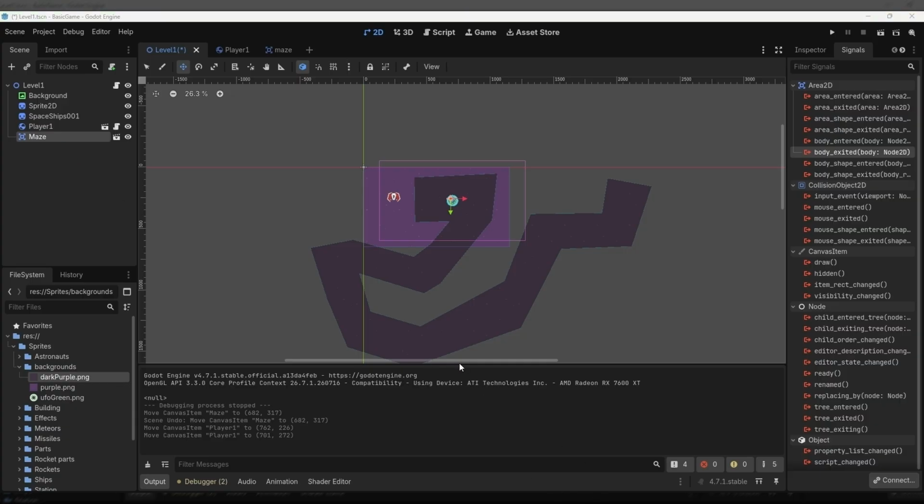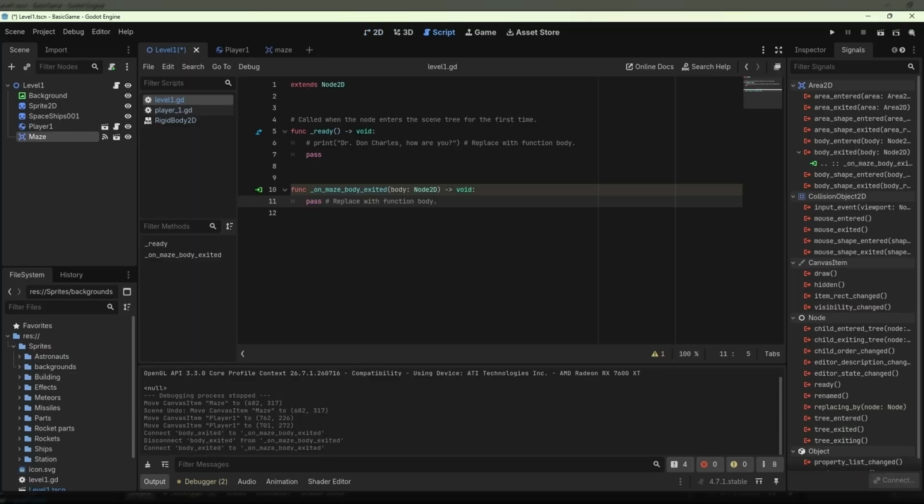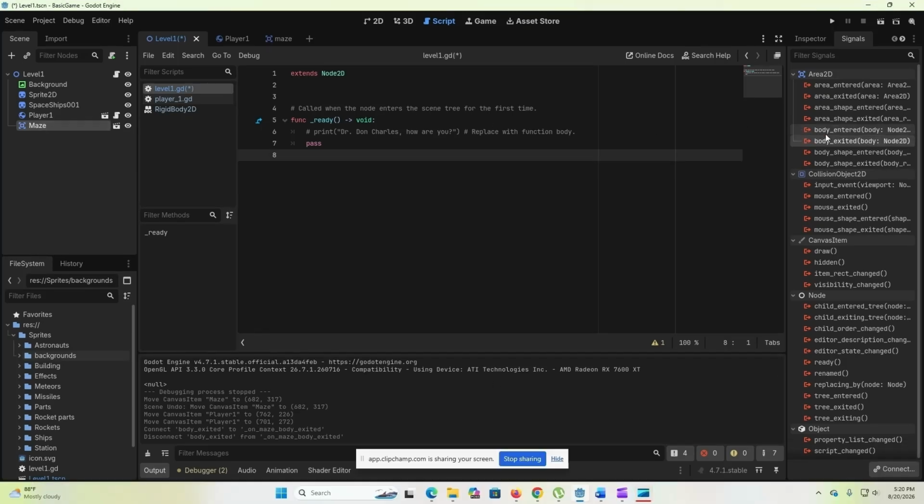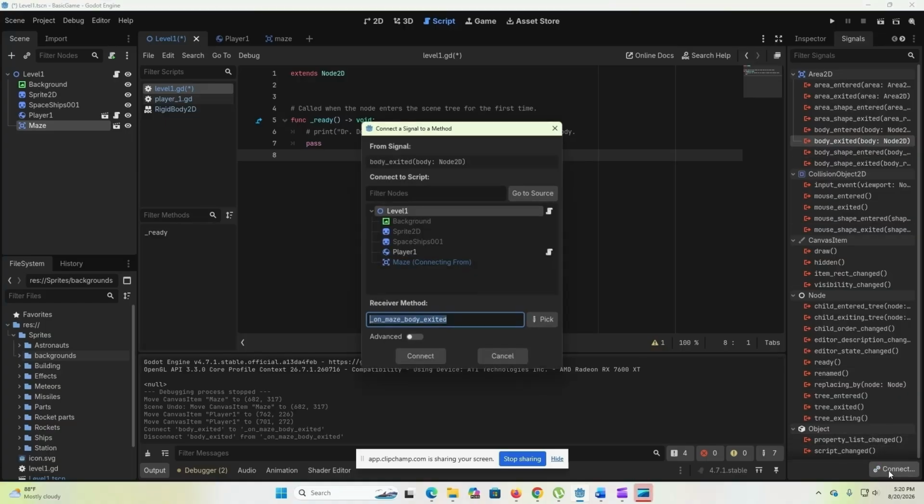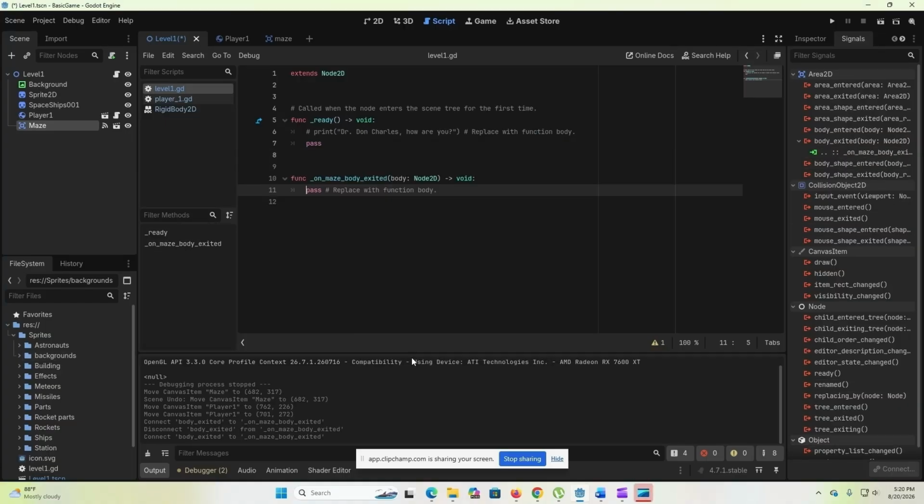To use the signal, we first need to connect it. So let's click on this maze again, and then click on the body exited signal here. And at the bottom right, you can click on the connect button. This will allow us to pick a node to connect the signal to. The node that we're going to connect to has to have a script, because Godot will generate a function inside of the script. So in this case, we want to connect to the level 1 node. So let's click on connect.